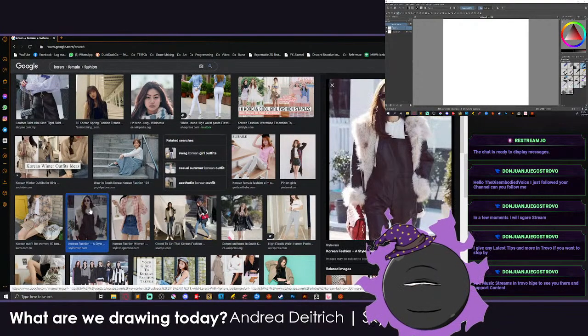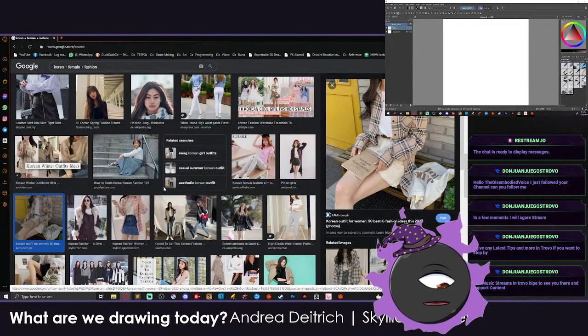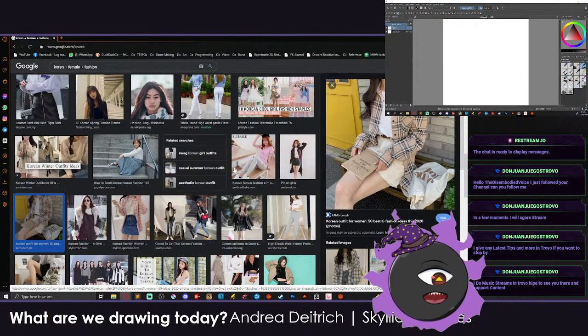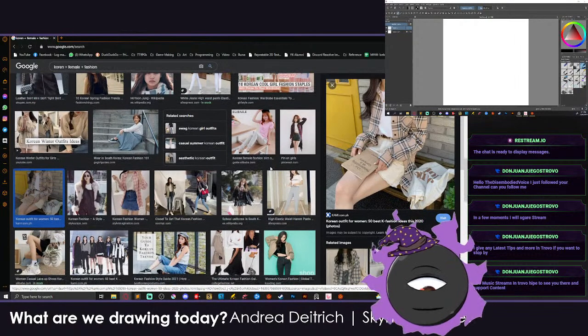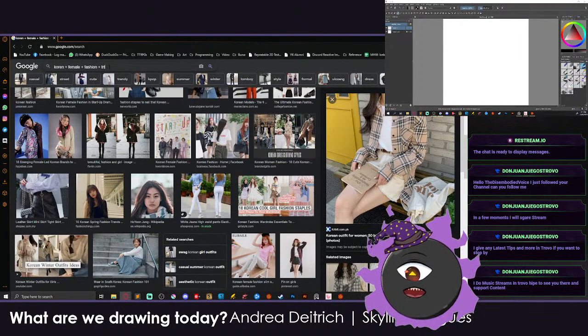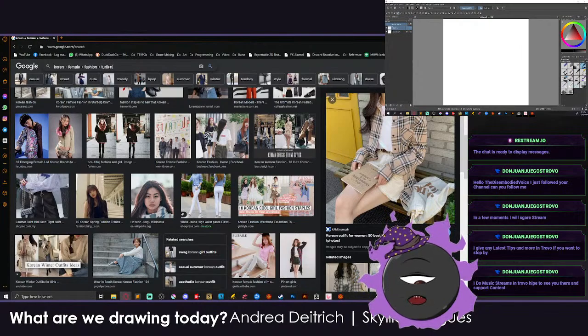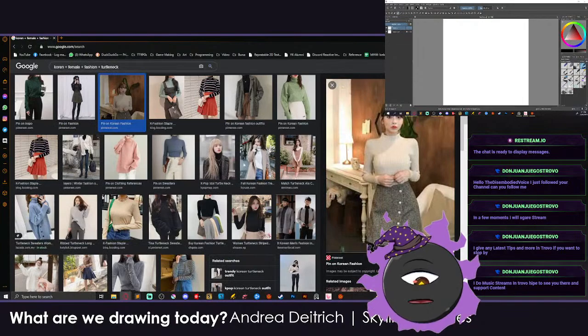Just a big fur coat here, maybe not. Something like this, kind of like a tucked-in blouse with a jacket on the outside. This might work actually. Maybe we'll go with this. Actually, let's see if we have turtlenecks for the girl here. Turtlenecks, because that's how I described her in the previous session. Yeah, see what I mean?